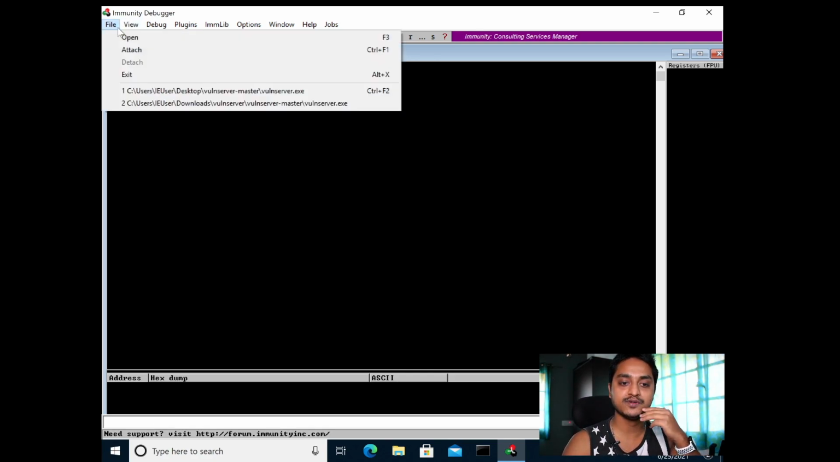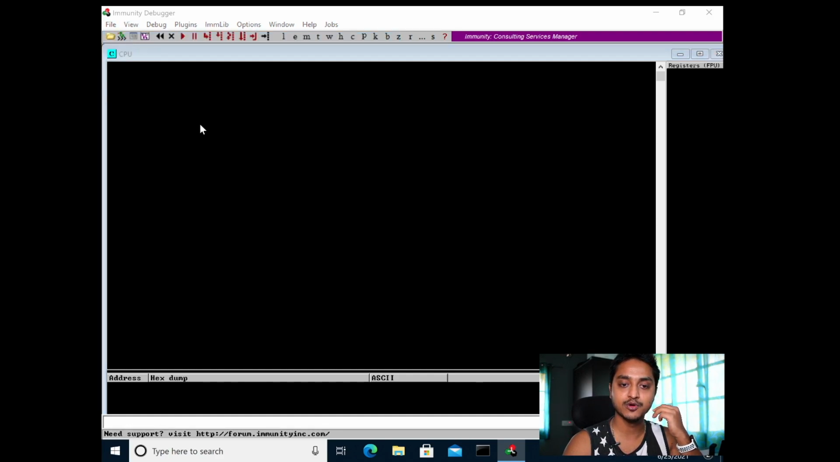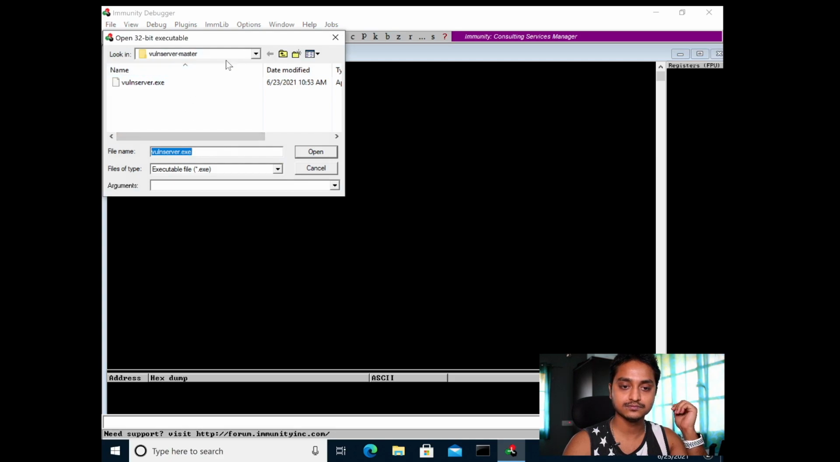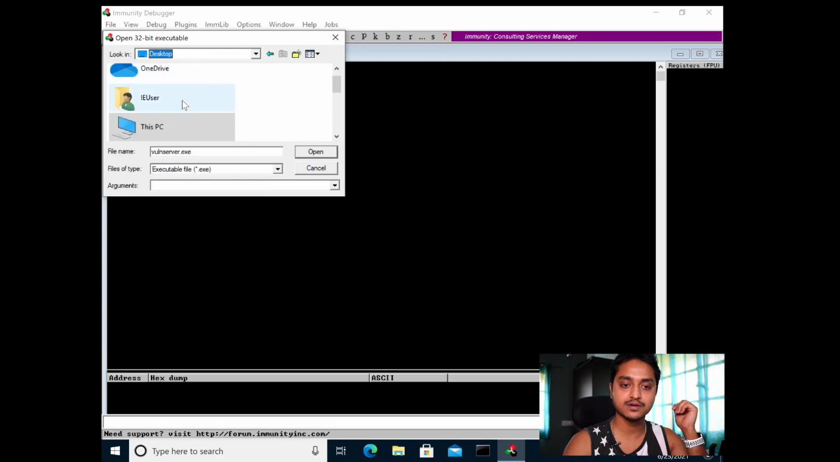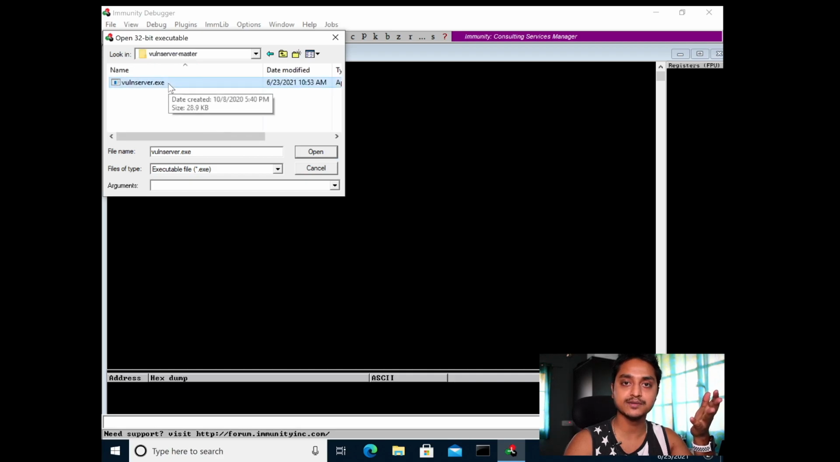Let me open the vulnserver that is already there on my desktop. I can show you also, it is there. If you go to the desktop, here you'll get it on GitHub. Search for vulnserver, you'll get a GitHub link and download from there. Unzip the zip and you have the files here, and just open it in the debugger like this.